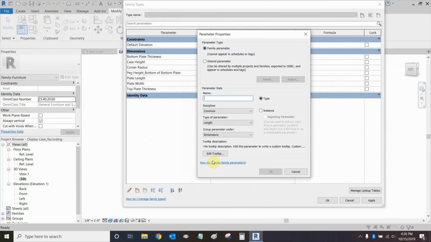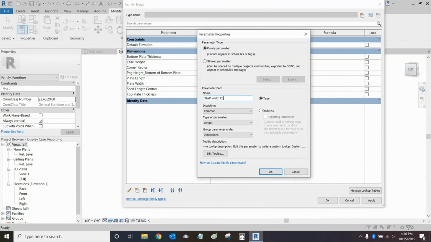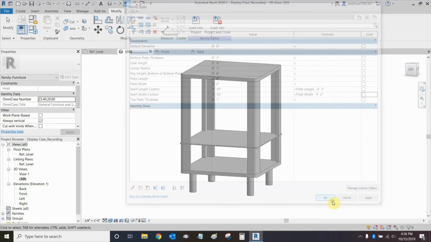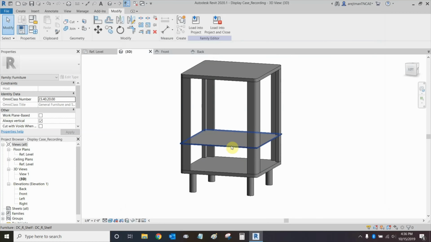Let's make a new parameter. We're going to call it shelf length control. And this one will be shelf width control. And these are going to be modified by the plate length. So that means that we want the shelf to always be 2 inches smaller than the plate. So plate length minus 2 inches. And for the width, of course, it's plate width minus 2 inches. We click OK. And now we have to associate those parameters to the shelf.